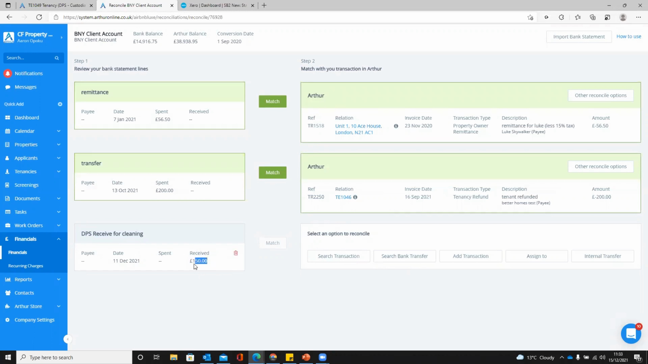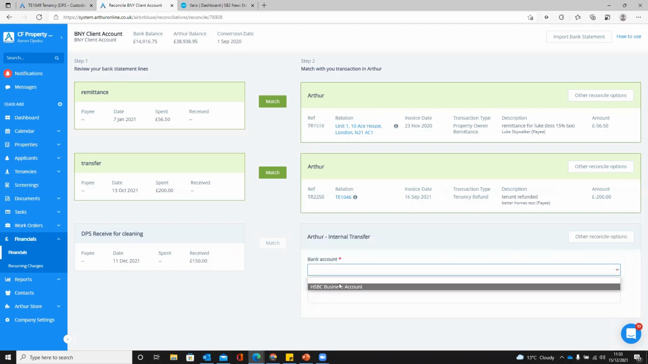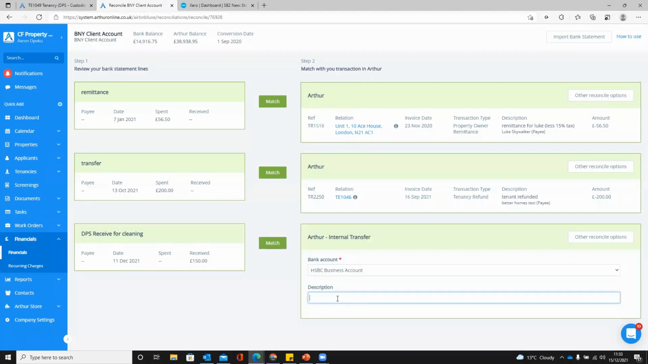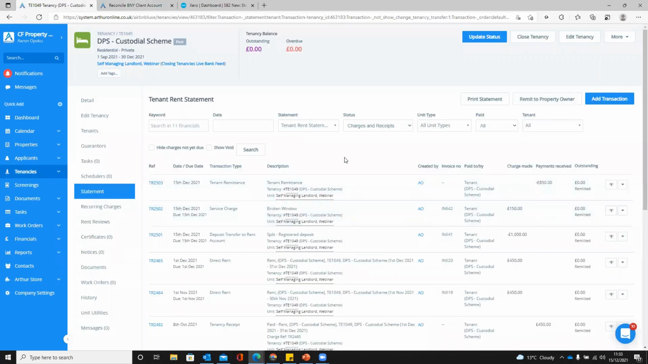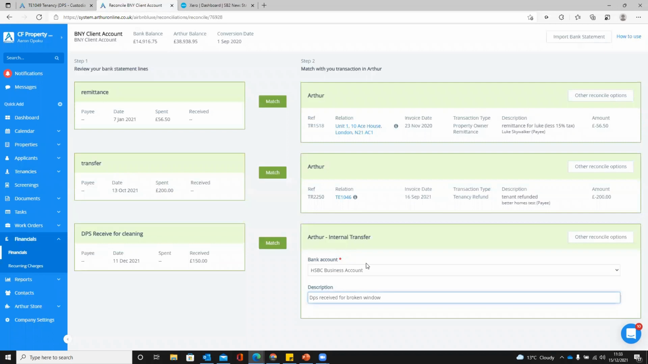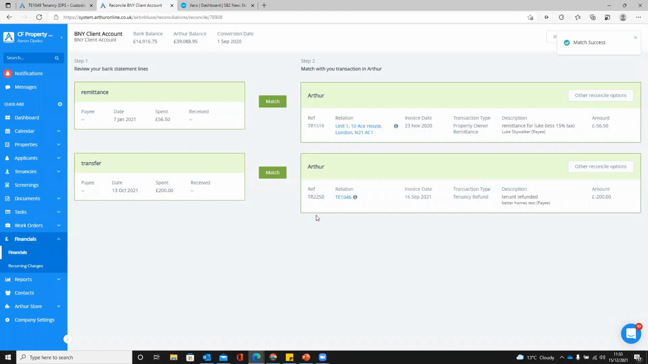The DPS would send this money into your client account, and all you do with the bank feed is click internal transfer, and then this would obviously be the DPS bank account here, and you'd click the DPS bank account and just say DPS received for broken window. Essentially this would go straight to the DPS and account for that broken window that we registered on the tenancy here. And then that would go to the DPS and balance the DPS. So it'd be £1,000 in and £1,000 out, and you know exactly where that came from. You just match it off and it'd go into the DPS and balance.